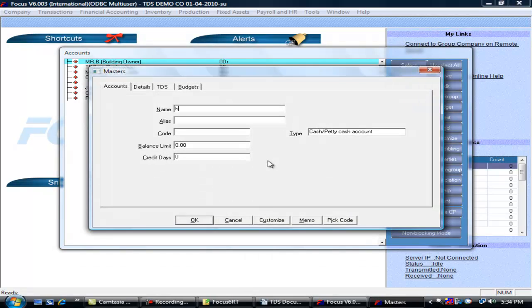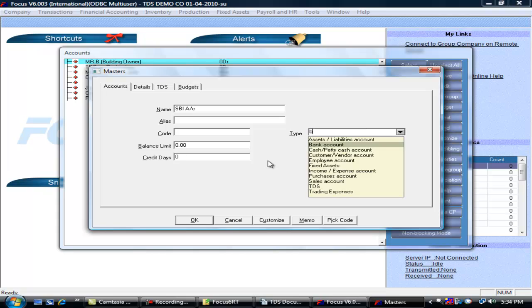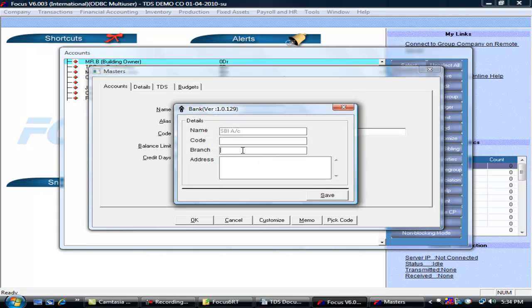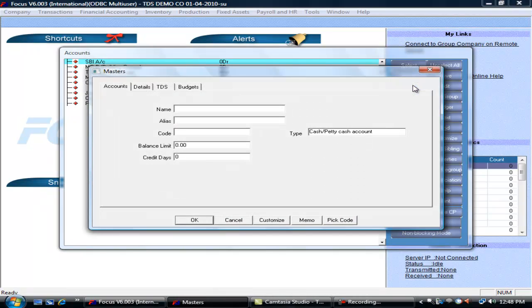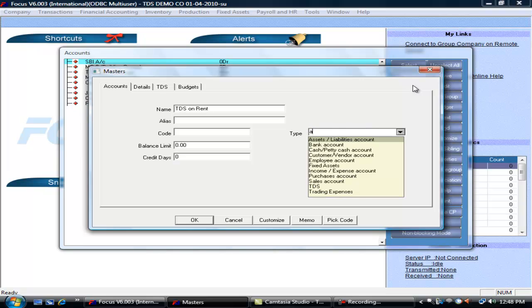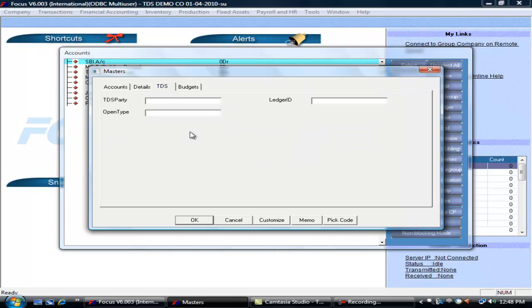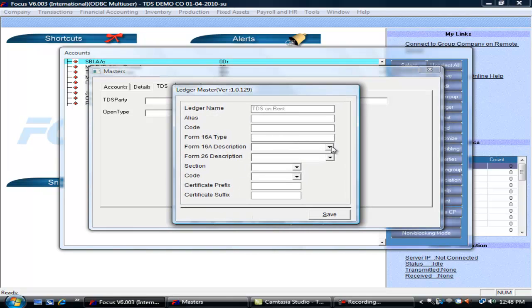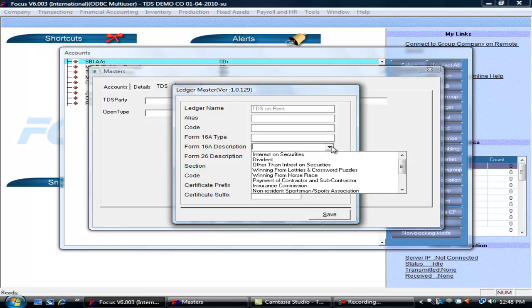In the same way, while creating a bank account also, we will be getting a pop-up where we need to specify the branch. Another account required is TDS on rent. Type assets and liabilities. Ledger ID 1. Select the type Form 16A description as rent.